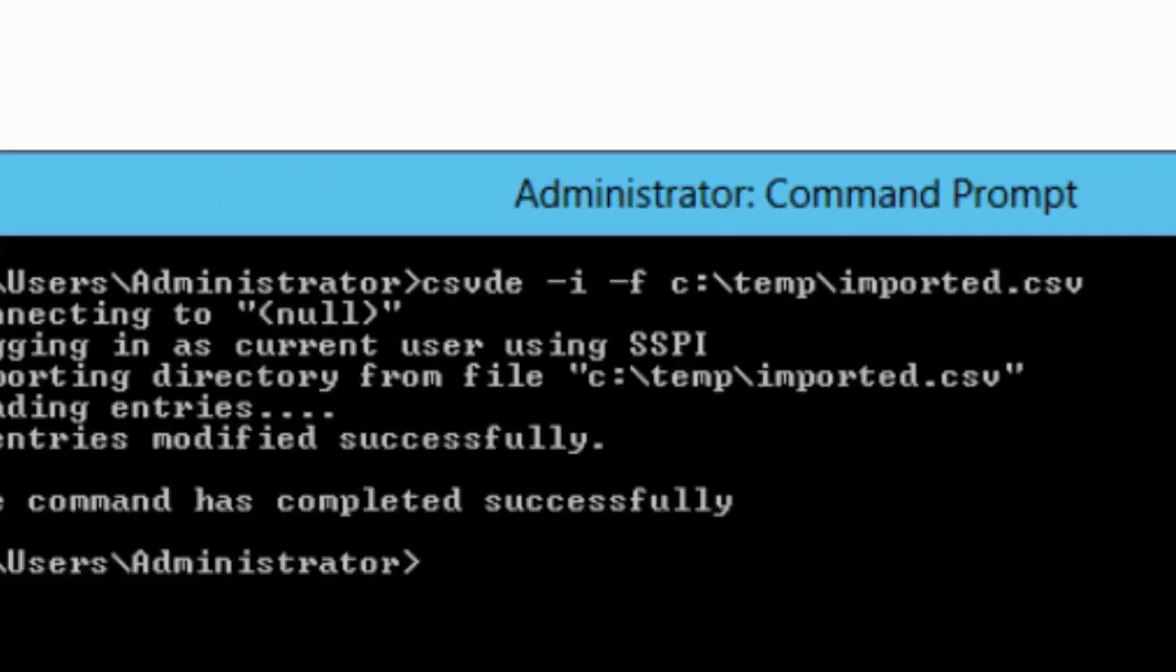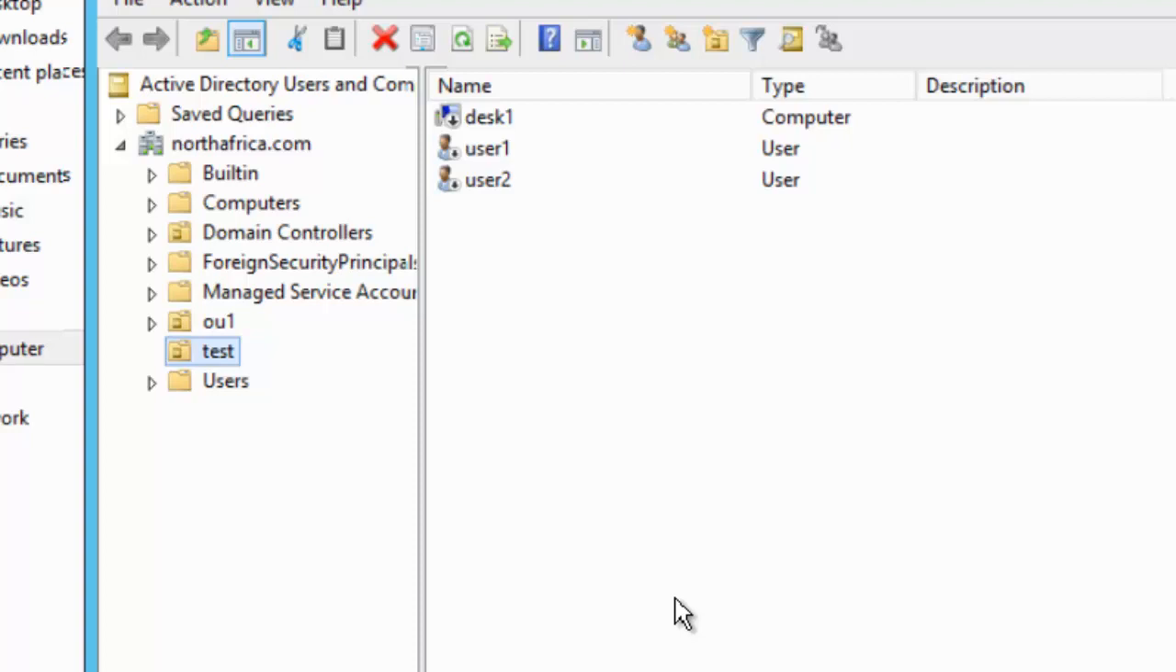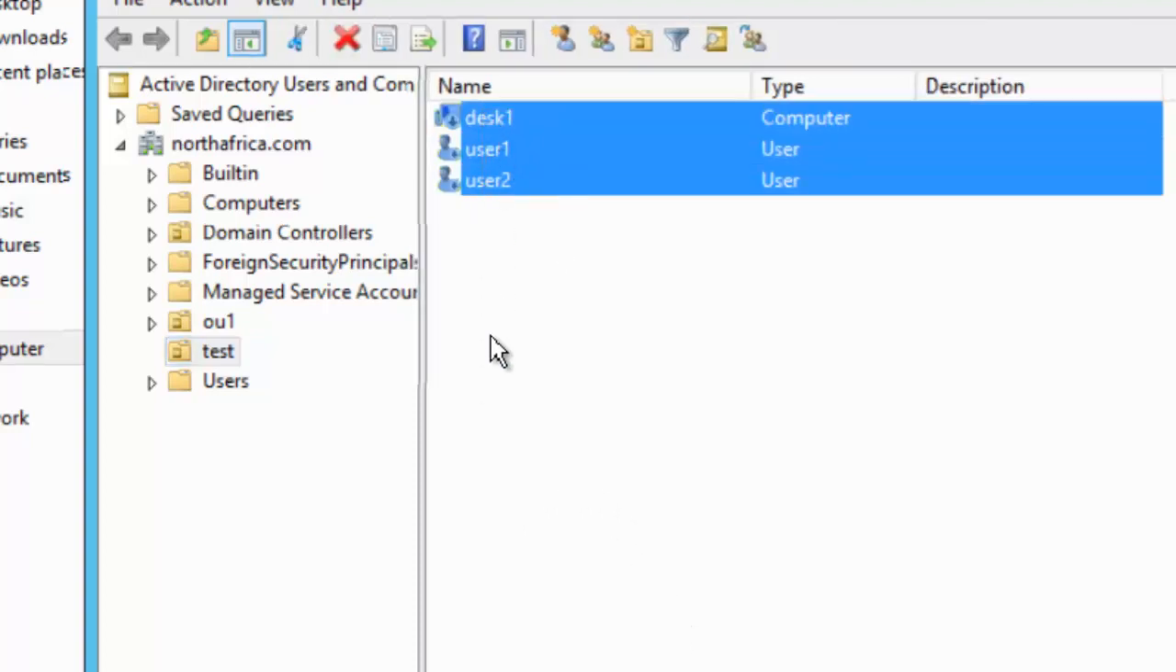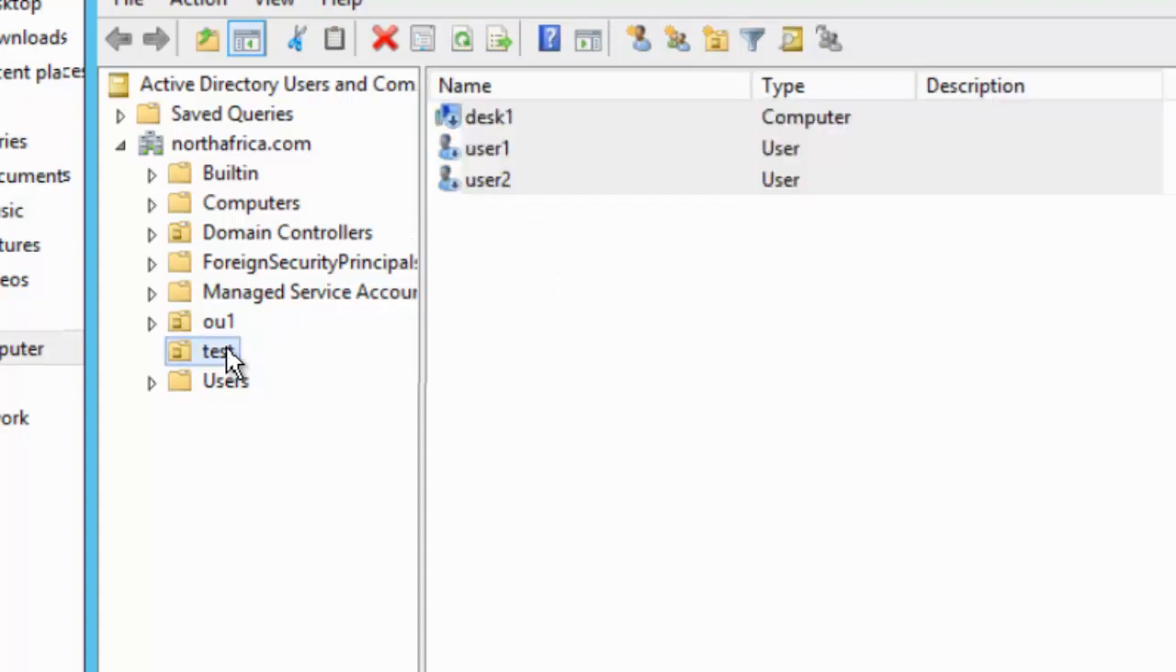Now let's move on to the Active Directory Users and Computers in order to check whether the newly created objects are added or not. And as you can see, there are all my objects, which are imported inside of the test organizational unit.